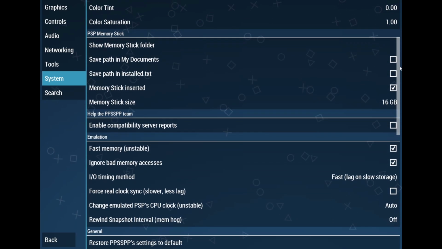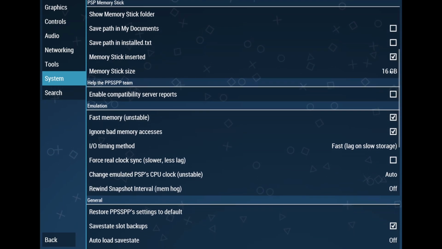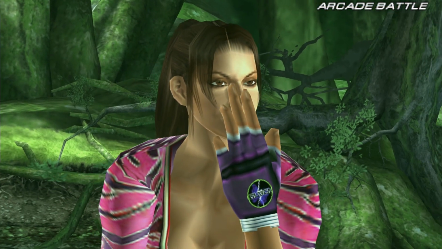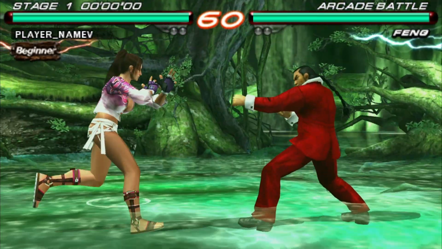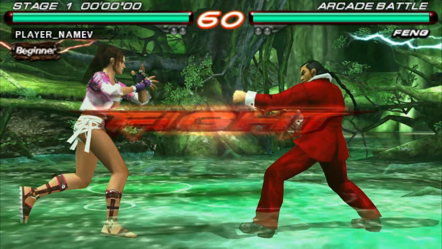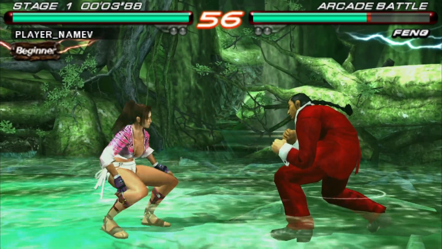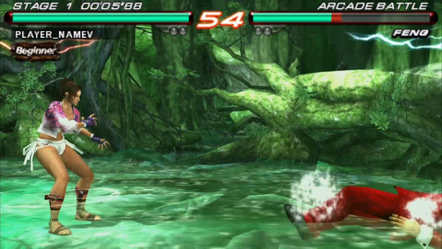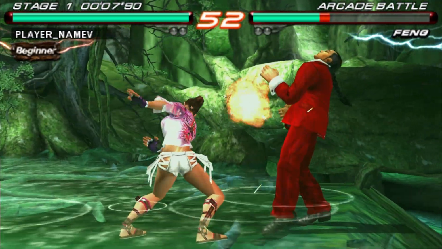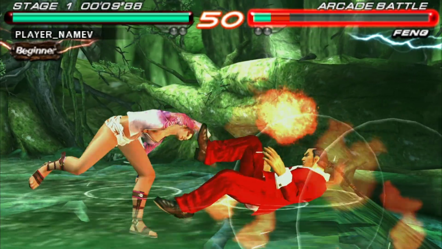And under PSP memory stick, it automatically defaults to being inserted with 16 gigabytes. That is going to be plenty for all of your save files, which will automatically save when you do it in-game, and you also have the save states. But something like Tekken 6 here, I am running this at a 10x resolution. It is higher than 4K. I'm getting fluid 60 frames per second, responsive controls. Everything is perfectly fine on my system.